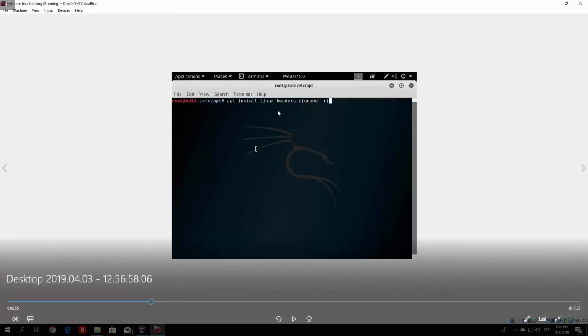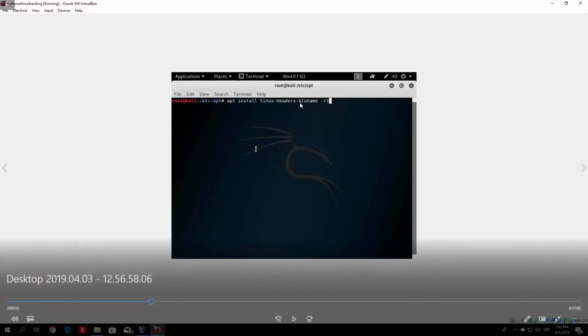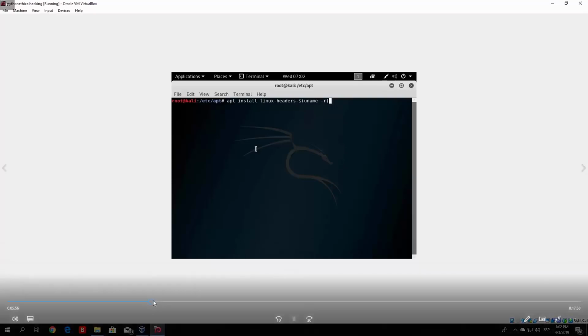Basically, what this command does is install the Linux headers currently needed for our Kali Linux version. This command, uname -r, if typed in the terminal, will just print out the version of headers that are currently on your Kali Linux machine. But with this command I specify to install the headers that are already made for my Kali Linux version. So we let this run. It shouldn't take too long.